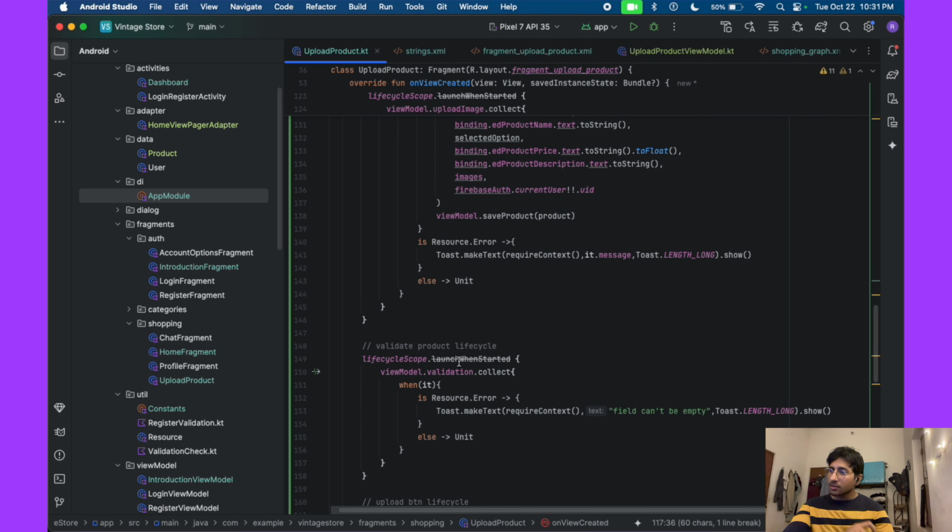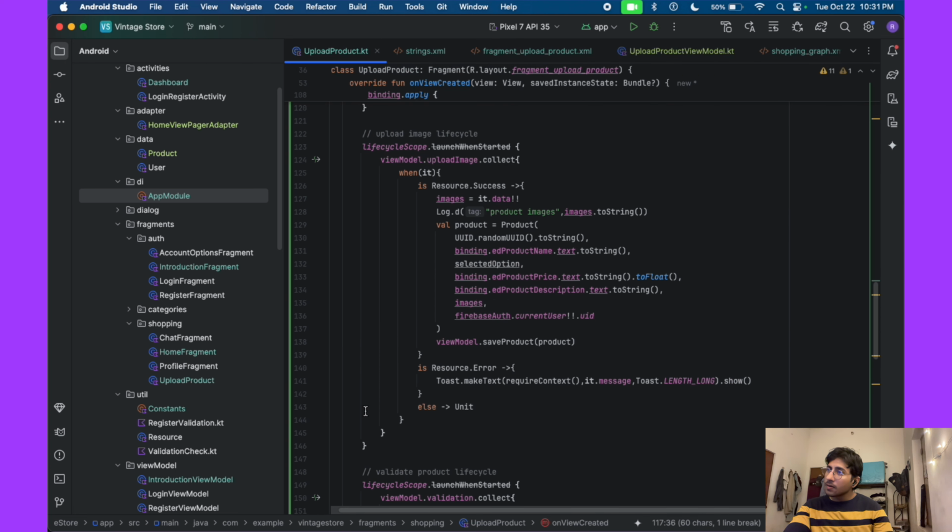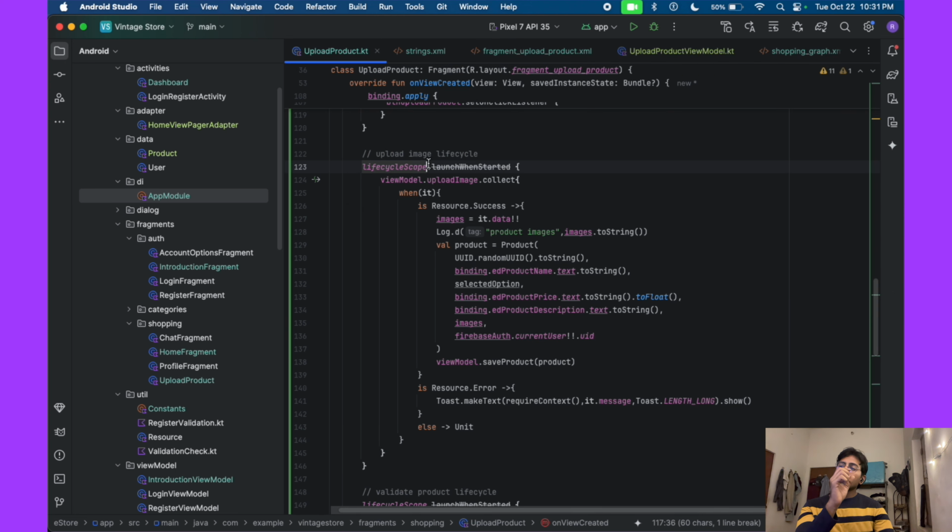So here, let me check where it is. This process will be executed after collecting the flow. And in the flow, suppose we have success. It will tell us that the product images are updated successfully, and I will collect the URL of those images and store it in a variable. After storing that in a variable, I am creating an object of product.